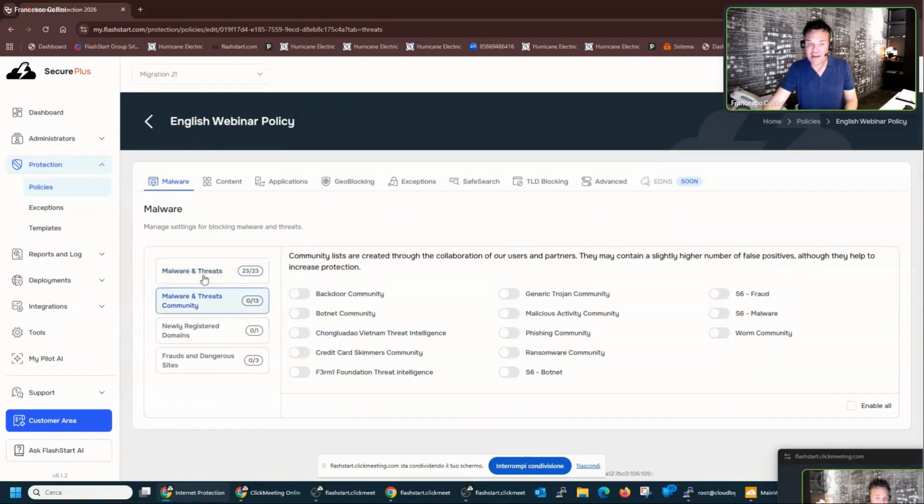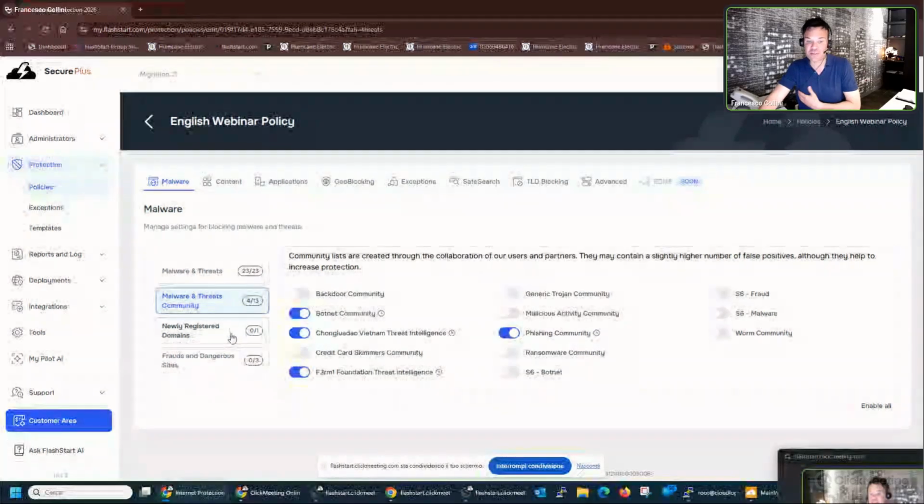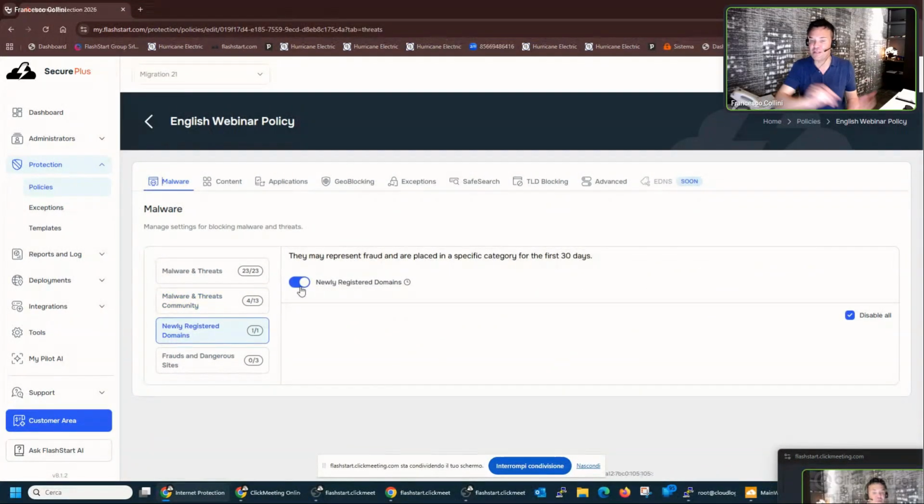Then I have other threat intelligence. These ones come from our community. For example, I can block the phishing community. This is interesting. The Fermi Foundation is a government Italian-based non-profit foundation. They offer a very good DGA protection, and I will also select the Vietnamese threat intelligence. I can also take benefit of the newly registered domains in order to block the very new domains, which are 95% mostly phishing sites.